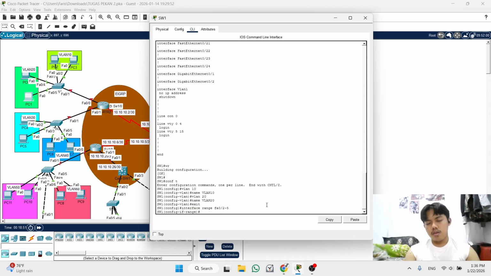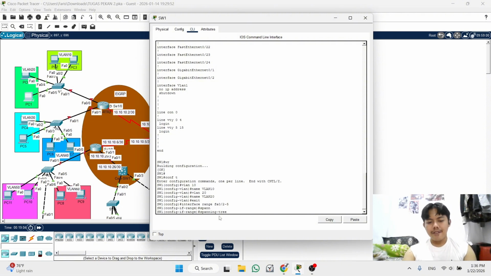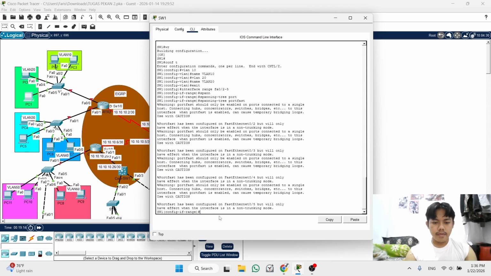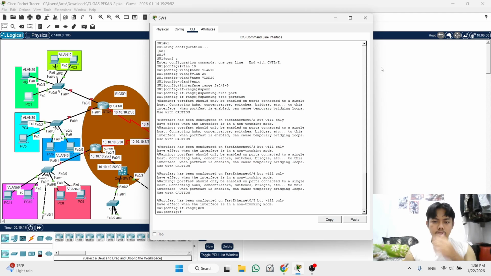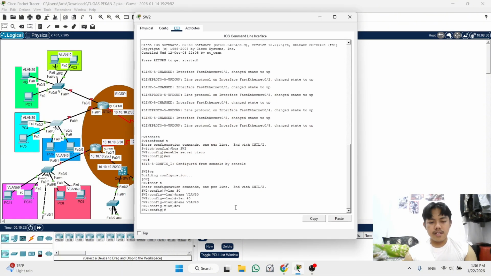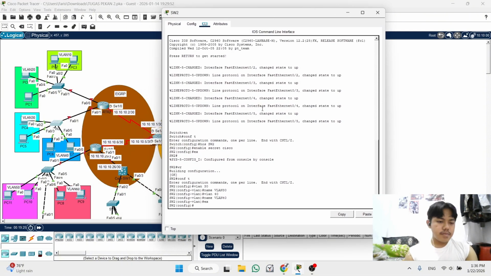Then to configure portfast, you write spanning. You can just write until here and then click tab. After this, you write portfast, or you just click tab, and then enter. You do this on switch 2 too.